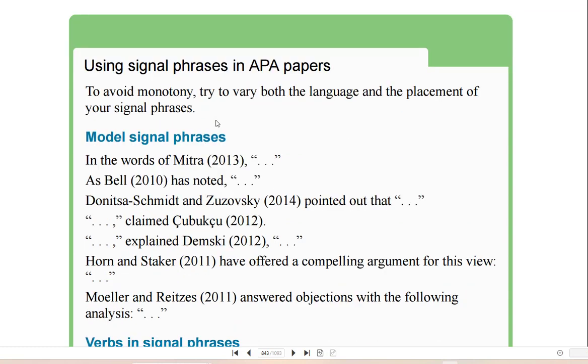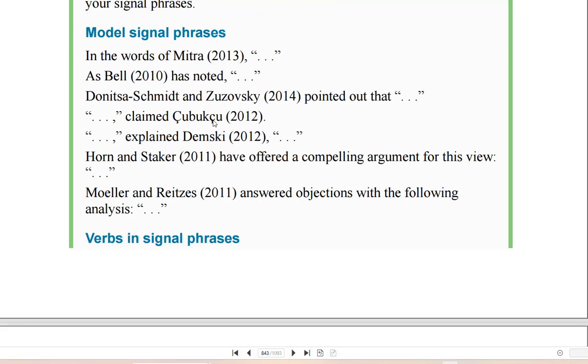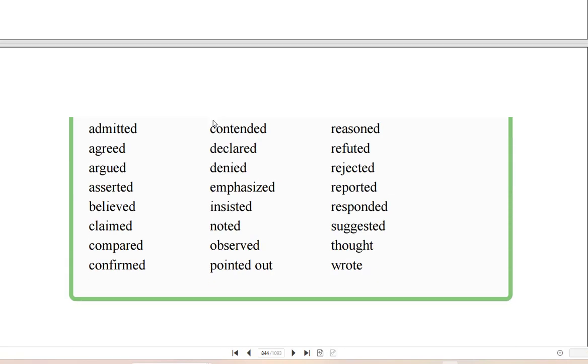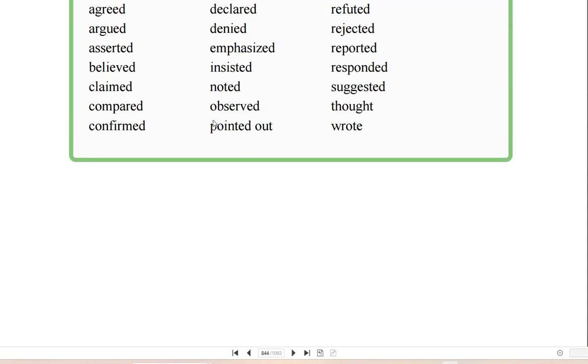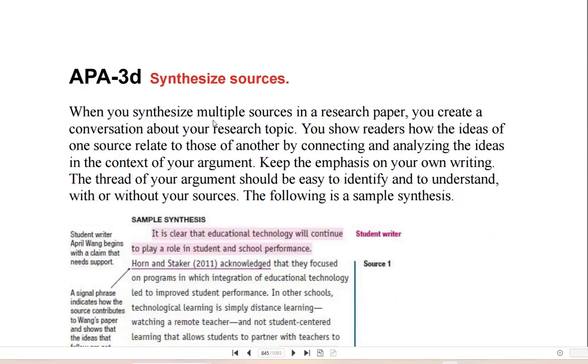And here are some examples of signal phrases. In the words of Mira, as Bell 2010 has noted, Donitz pointed out that, claimed by Sabutsky, explained Dembski, Horn, and if you want to look up verbs, here are some verbs for your signal phrases, so you don't keep saying Dr. Smith said, which can get really boring after a while. That gets old very quickly.